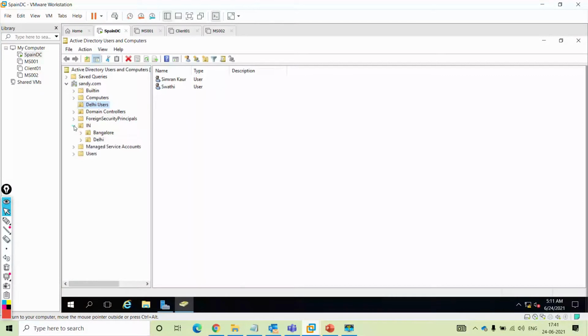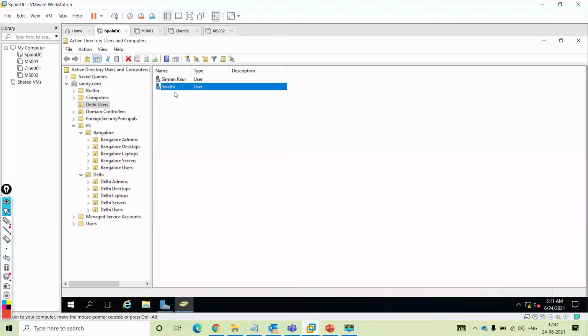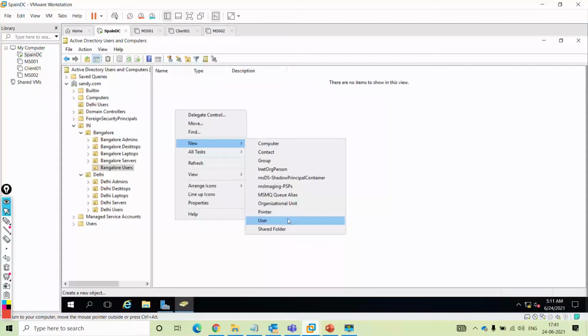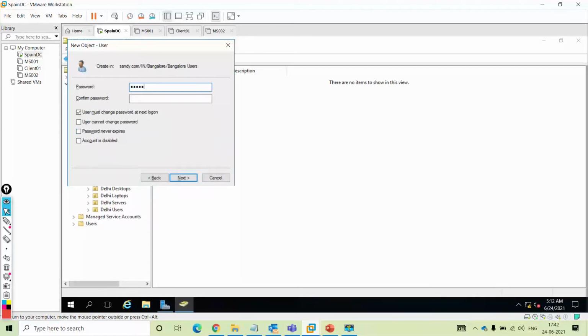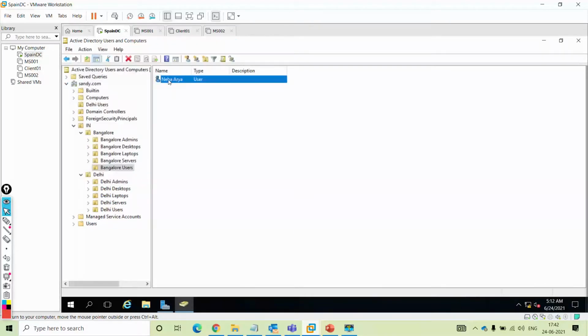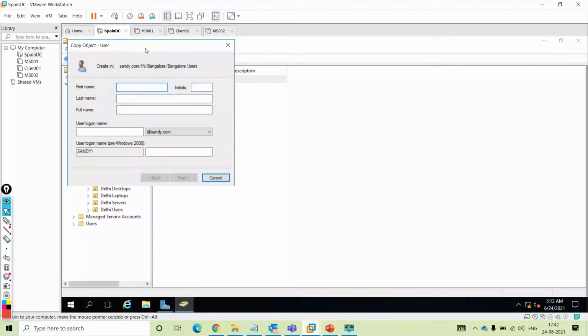Now if we go to Tools, Active Directory Users and Computers, under that I have Bangalore and Delhi users. Right. So first of all I'll move Swati and Simran to my Delhi OUs. And I'll also move Neha. Neha I don't have, so in the Bangalore OU, I'll create a user Neha. Password India@123. Next and finish.